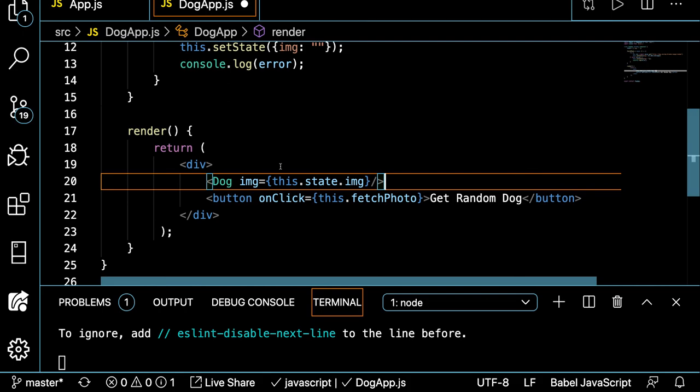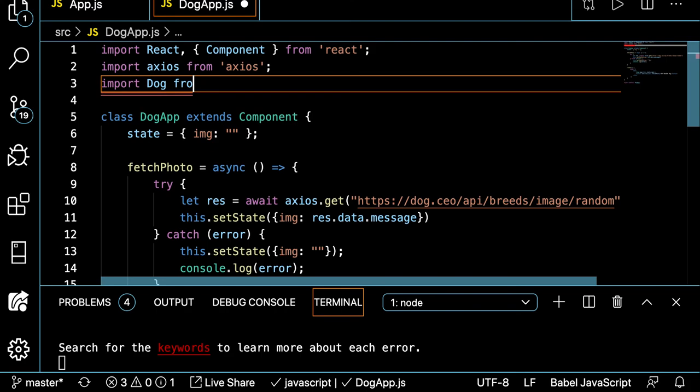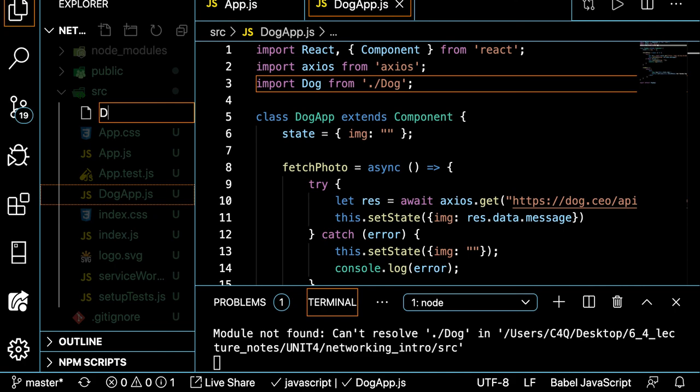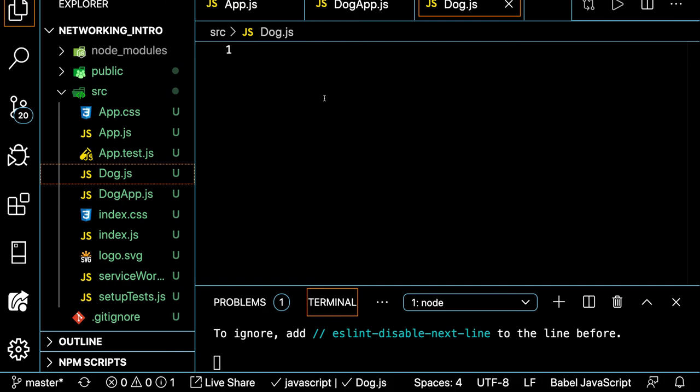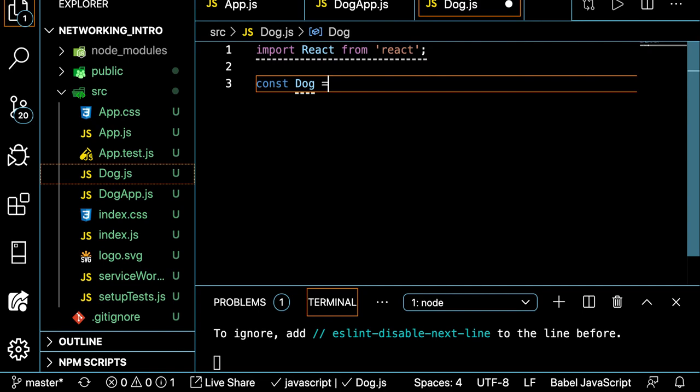So that means I would have to import our dog. So I'll say import dog from ./dog, which I don't have yet, so I also have to go make that. So I'm going to go create a new file called dog. And dog is just going to be a display component. We'll import our React, we'll const say dog. We're only going to pass in the one prop of the image, so I'm going to go ahead and destructure that here.